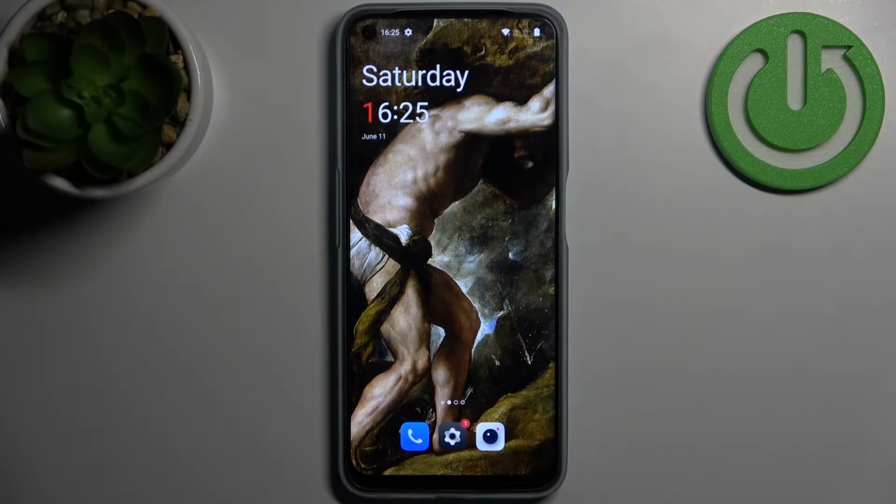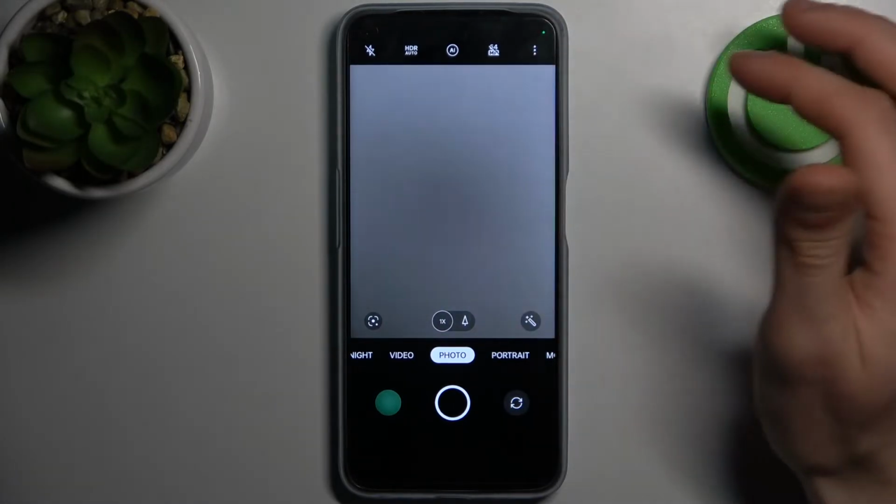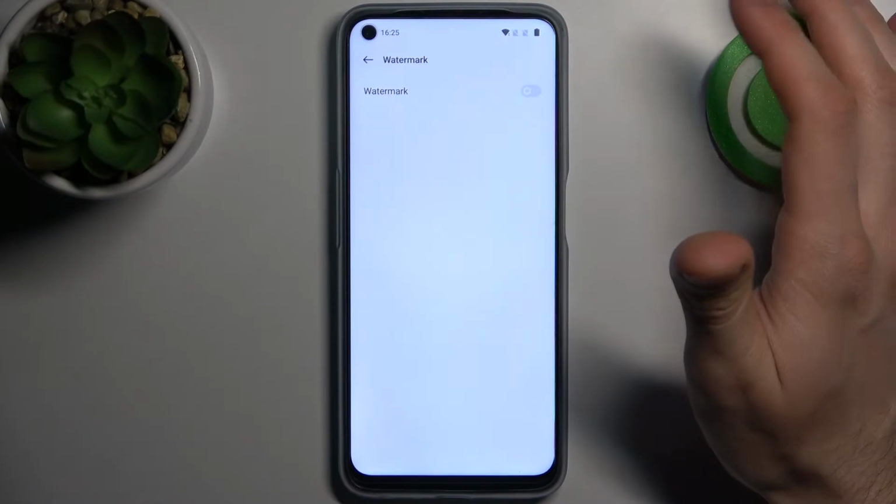Here I have OnePlus Nord CE 2 Lite, and today I'm going to show you how to enable custom watermark in camera on this device. So first let's open camera, then tap here, go to its settings, and then go to the watermark.